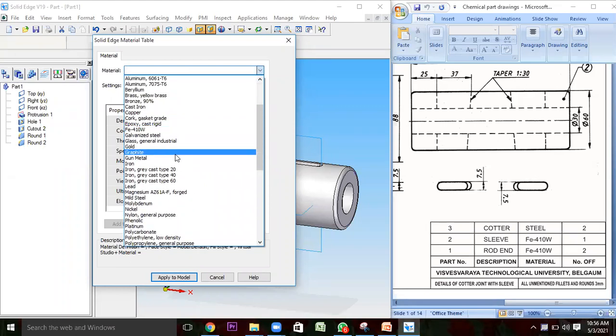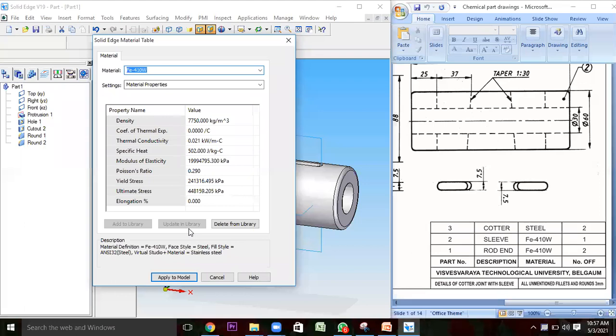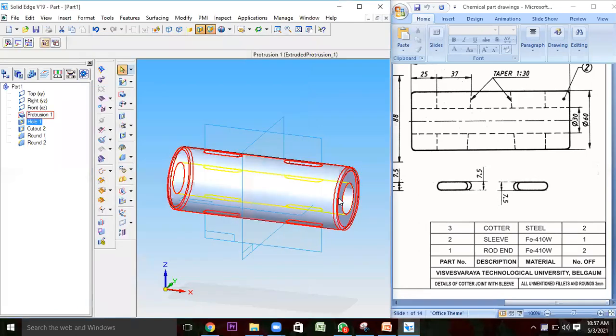So for that you can refer to the previous video. I am going to upload it in the drive. So in that you can refer to the previous video, and you can see how to add the material into the library. Now I'm going to select this FE410W because I've already added this in the material table. I'm going to select this, and I'm going to apply it to the model. So the color of the material will change a little bit, and it will be converted into a little bluish. Earlier it was gray, and now it is a little bluish, okay.